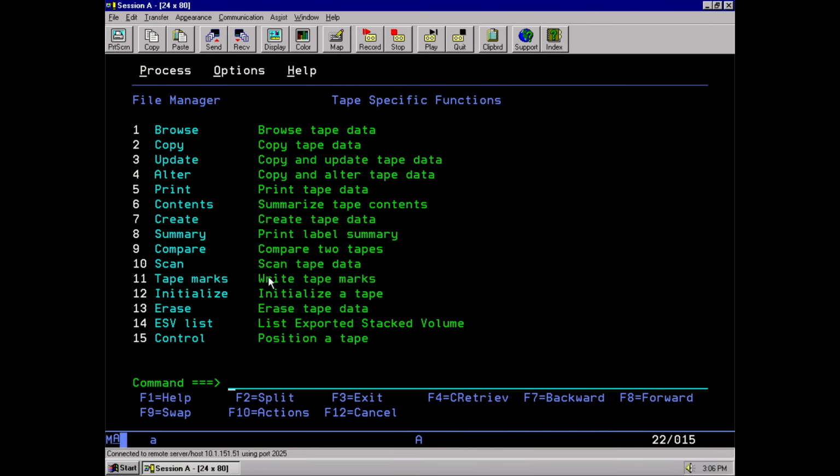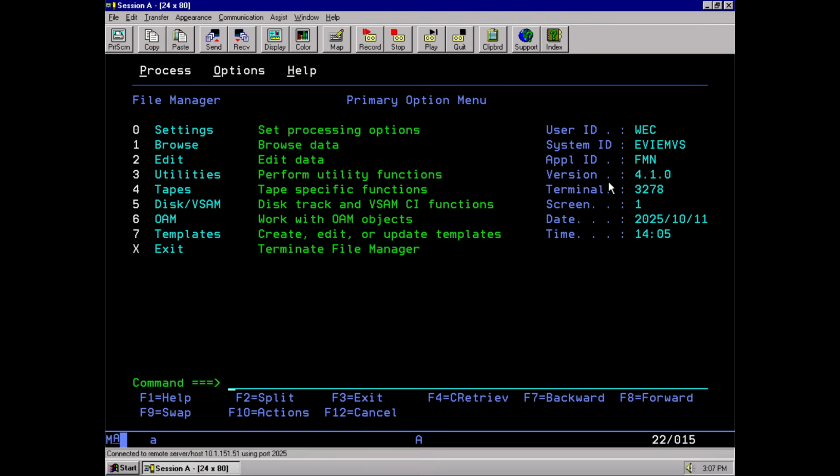We can write tape marks, which is how you basically say end of file on tape. You can initialize the tape, erase the tape. Initialize writes the VOL1 header. Erase, well, completely erases the tape. Summarize the tape contents. If this looks awfully similar to Ditto, it's because the programs are kind of related.